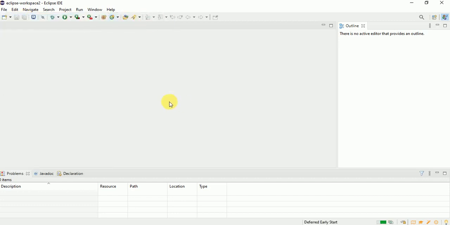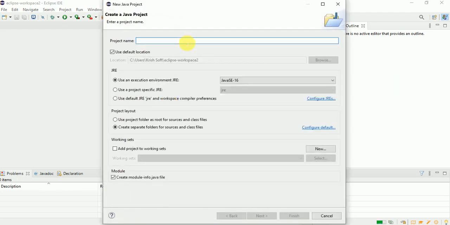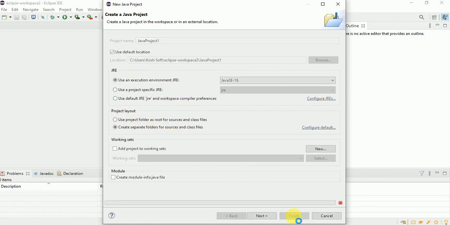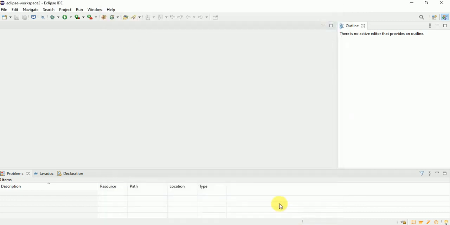New Java project you can select. Okay, it will ask you for the project name. You can give any name here. Okay, so project name 1 you can give here. That's fine. Use the default location. Okay, create module info, this is not required. That's it. Remaining everything is okay. Click on finish. So new project is created successfully.